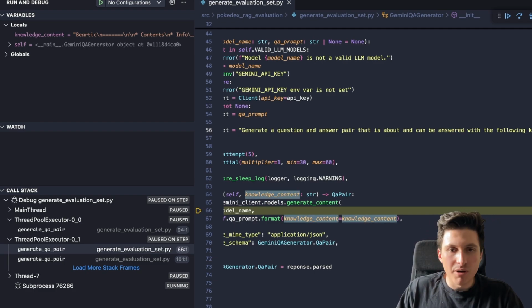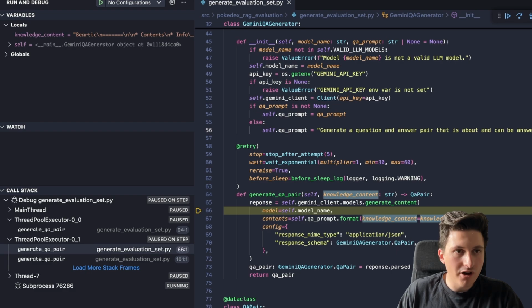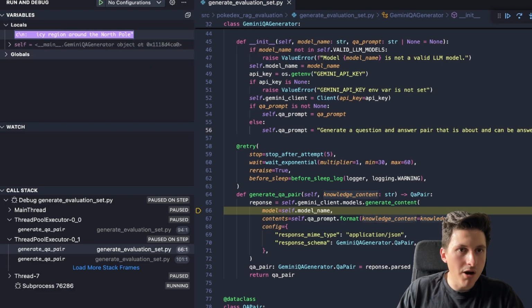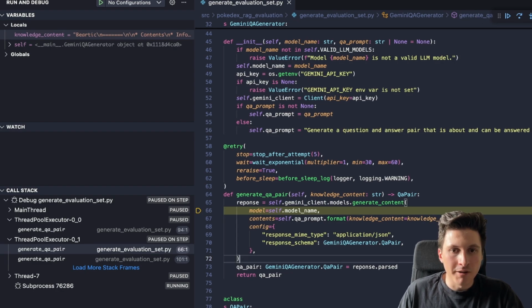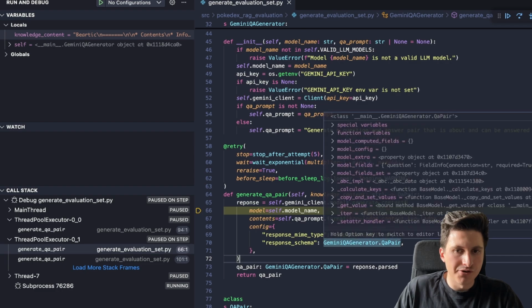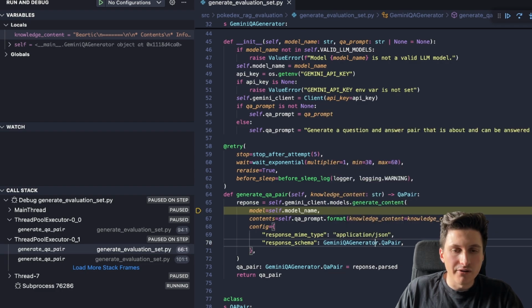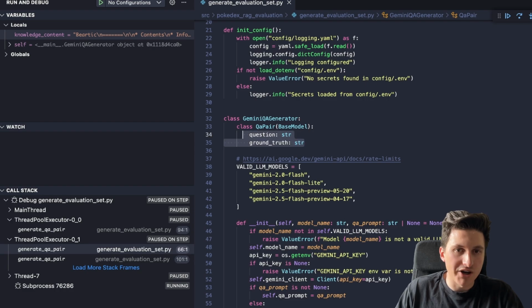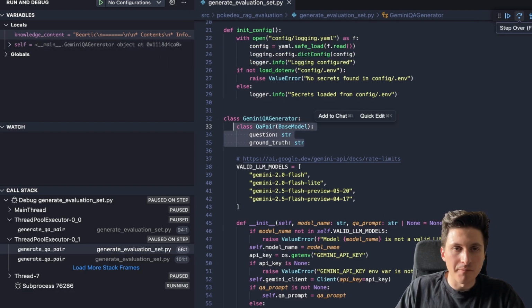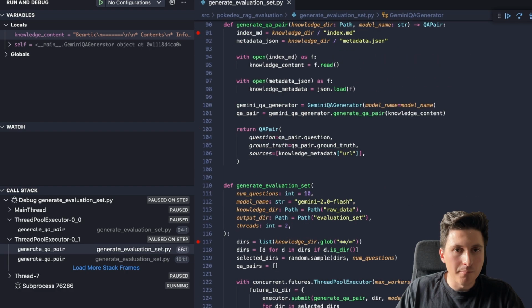So basically we pass in our markdown content about the Pokemon, and we ask it to generate a question and answer pair. A bit more interesting is that we are using structured outputs. So we are here saying to Gemini that it should give its answer back as a JSON, which should have this format, so both a question and a ground truth. This is very helpful, as we don't have to manually start parsing things.